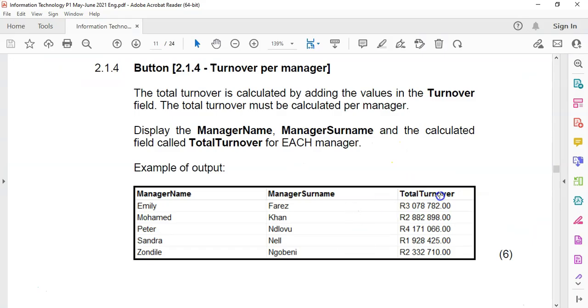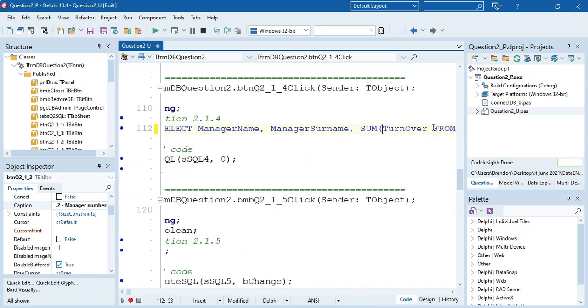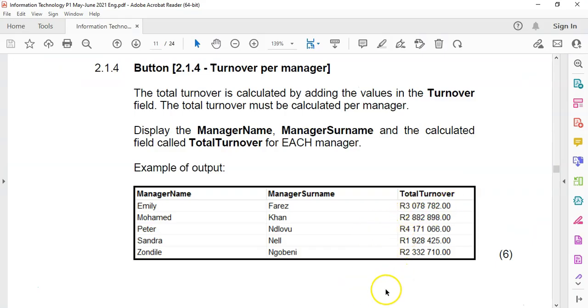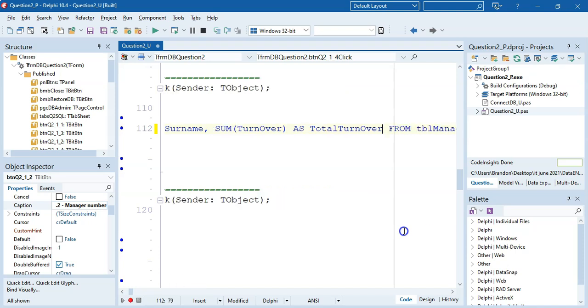However, they don't want the turnover. They want the total. We want to sum the turnover. That's an aggregate field. So we actually want to sum the turnover, and we want to display it as, what field do they want me to display it as? They said total turnover, one word. So we can say as total turnover. Okay, so they want us to sum it.